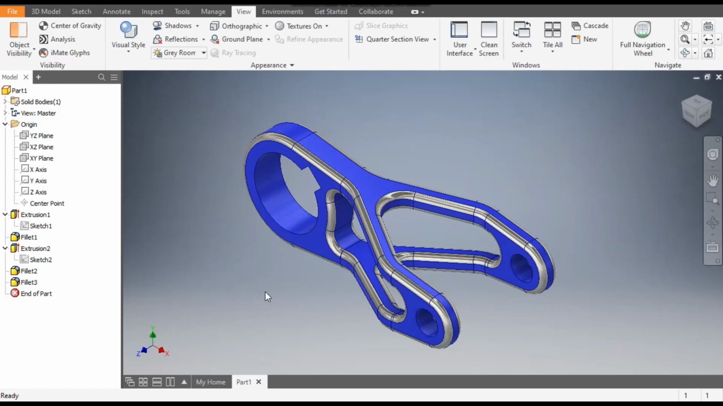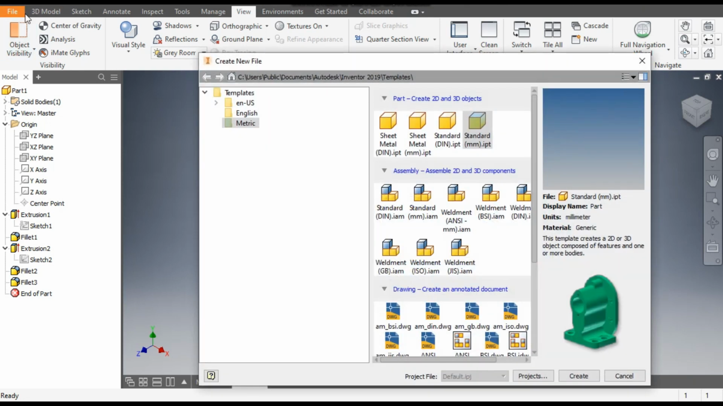Today we are going to construct this complex part modeling in Autodesk Inventor software. So let's get started with today's tutorial. Go to new, take a standard part in millimeter and go to create.